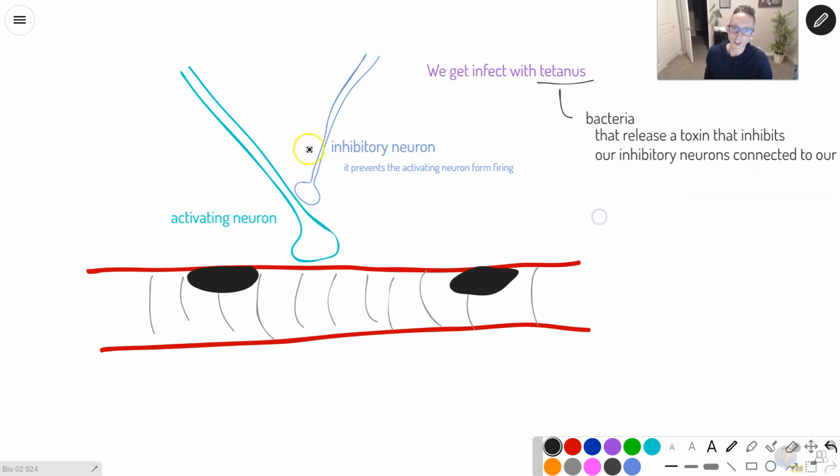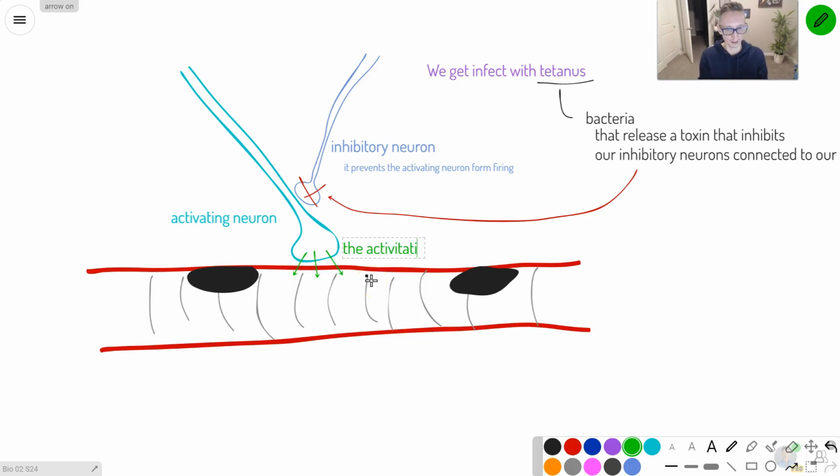All right, that's pretty crazy. So it's going to inhibit this inhibitory neuron. All right, so let's just inhibit that. Boom, it inhibited that. So what does that mean? This neuron, the activating neuron, will now continually fire, causing tetanus. I'm not going to show any pictures of this.